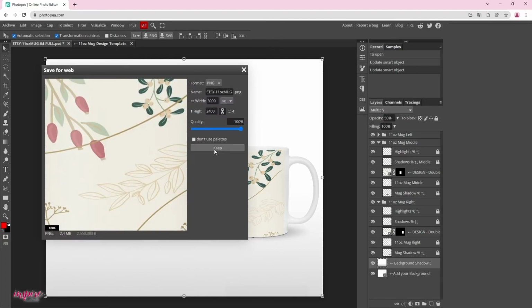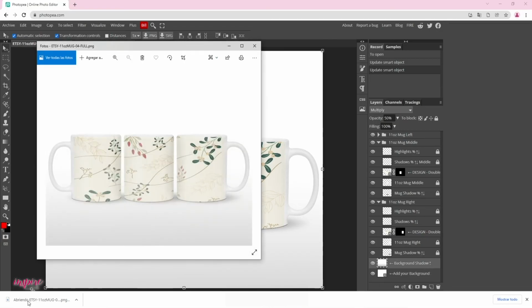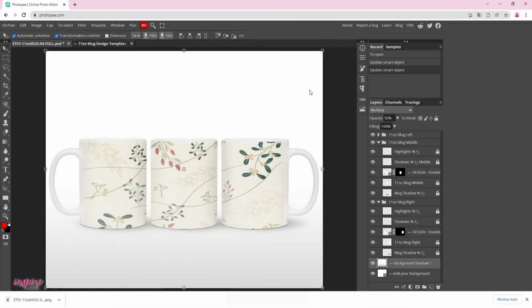I hope this video is useful to see how fast it's to change the designs in the mockup files and export the images to update your store and social networks.